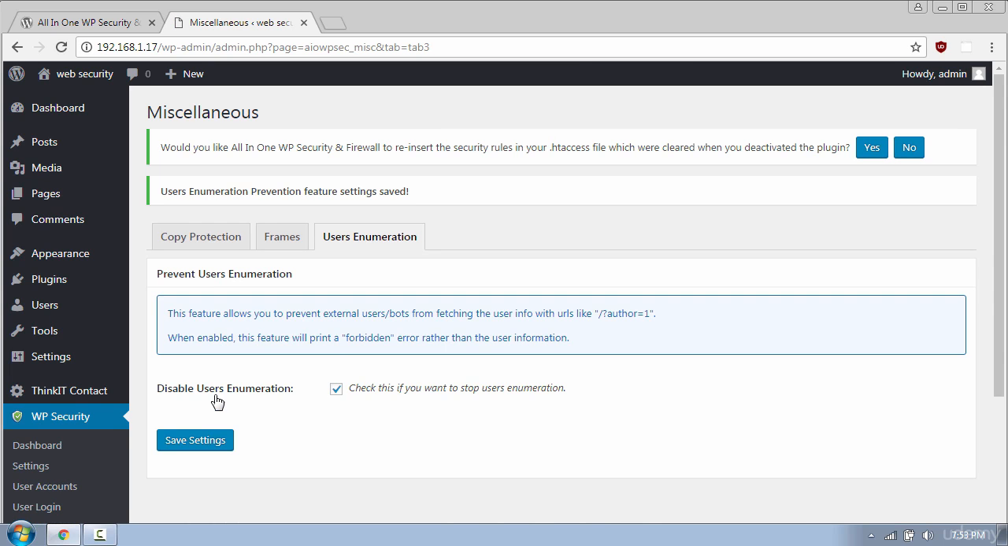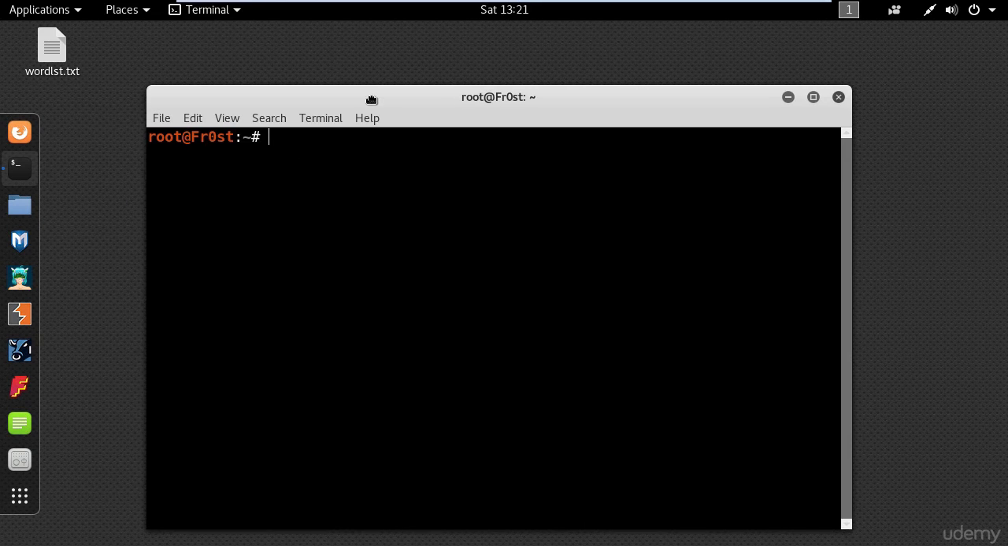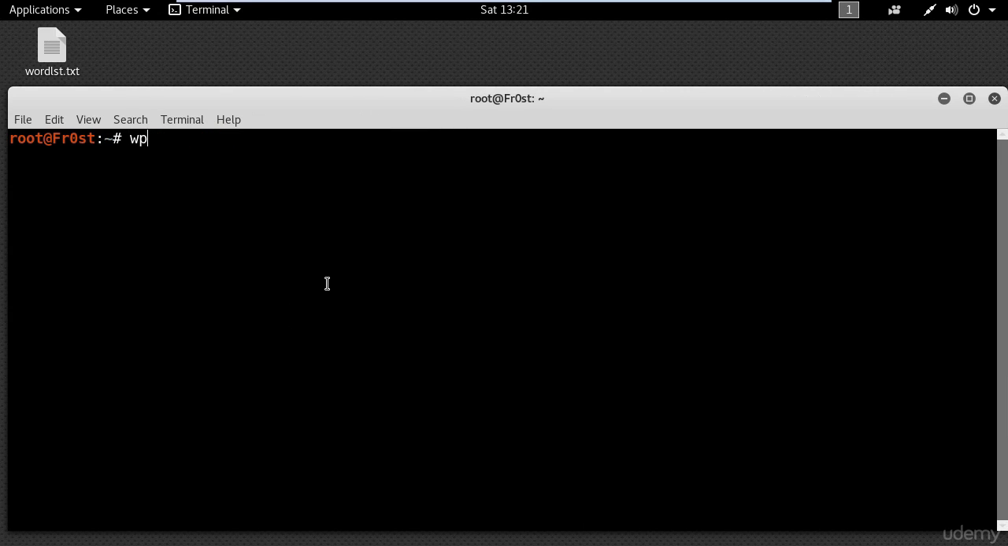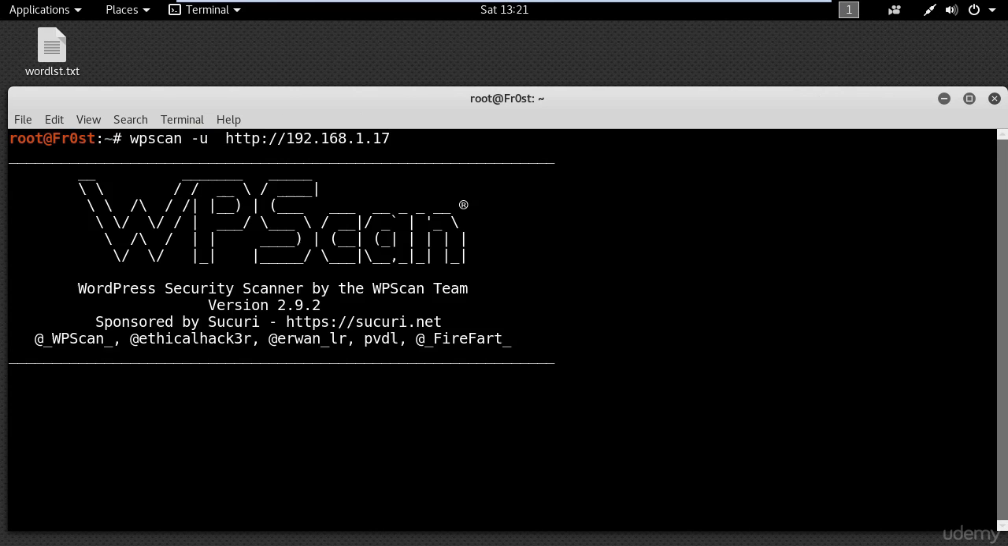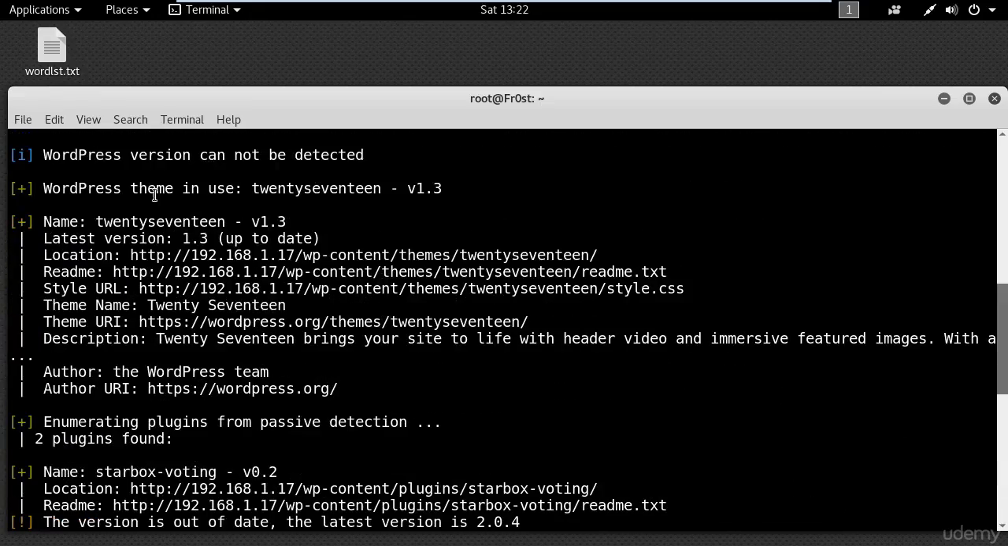Okay, so now let's switch to my Kali machine and make some quick tests to see if I have secured the site. So I'm going to open a terminal and type wpscan --url and put the local website address to scan my site. And you can see the version cannot be detected.